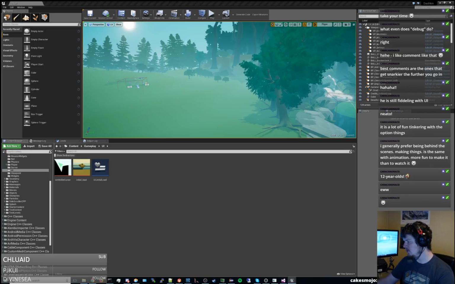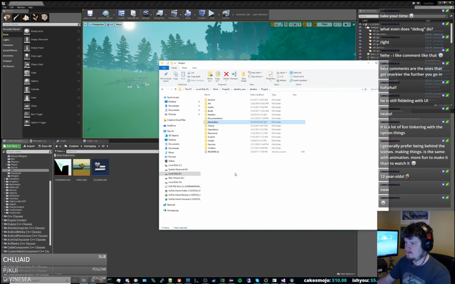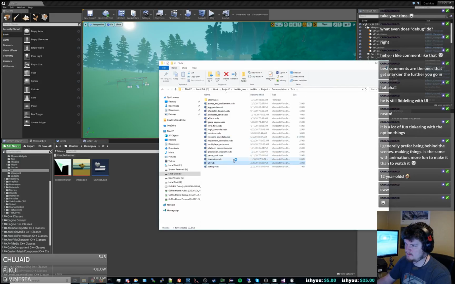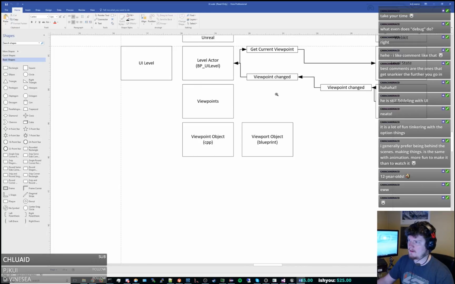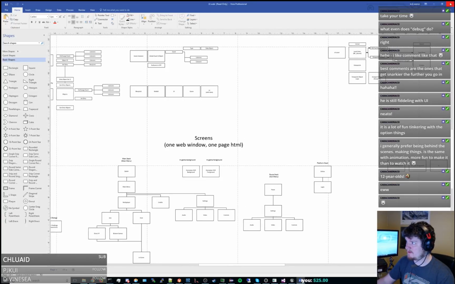So what is my goal here? What I should do is actually start sketching out what I want the UI to have for in-game stuff. So documentation, tech, we got UI here. Is there anything in it that's worth anything? No, this is just the overview of the UI system.